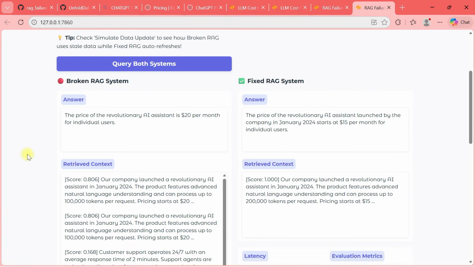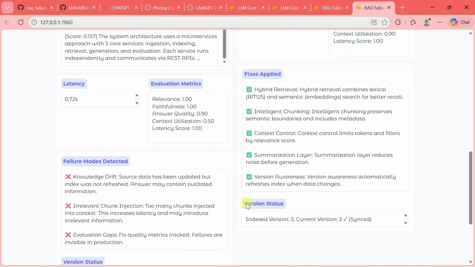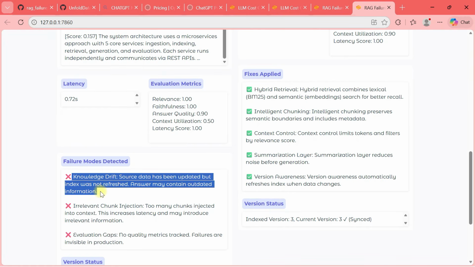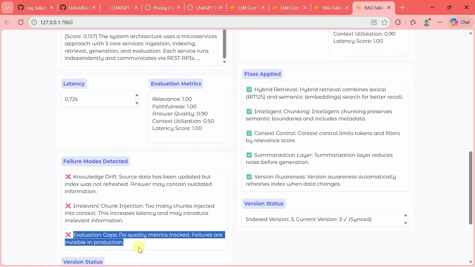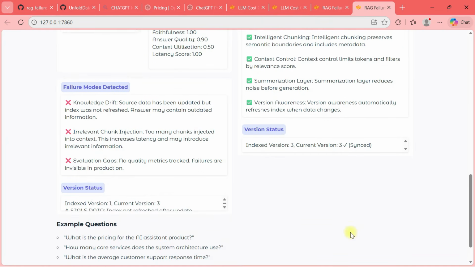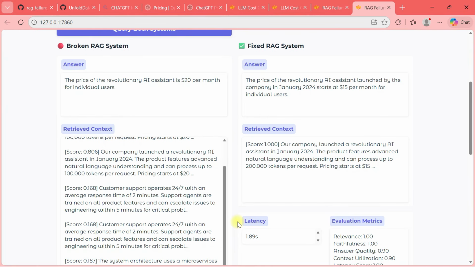retrieval decay you will see. So the price of revolutionary AI again, 20. This is the wrong answer. The right hand side system is working really well. And here for failure modes detected, knowledge drift has happened. It is not giving an irrelevant chunk. It is giving an evaluation gap. It's not, basically I'm putting it here, but not too great quality of evaluation. And here as you see, index version 3, current version 3, synced; index version 1, current version 3. So the left hand side is not updating the data version.